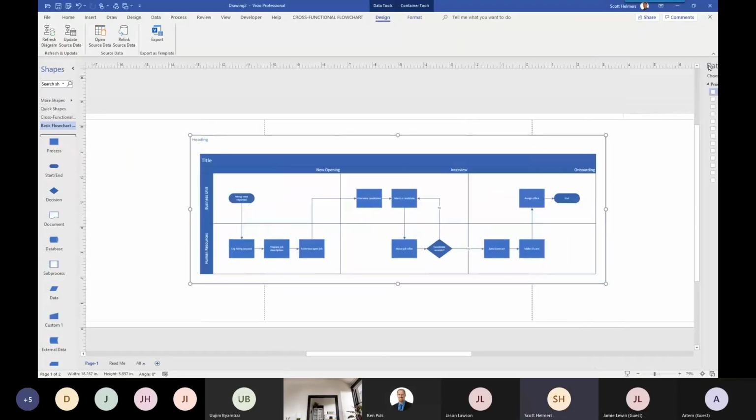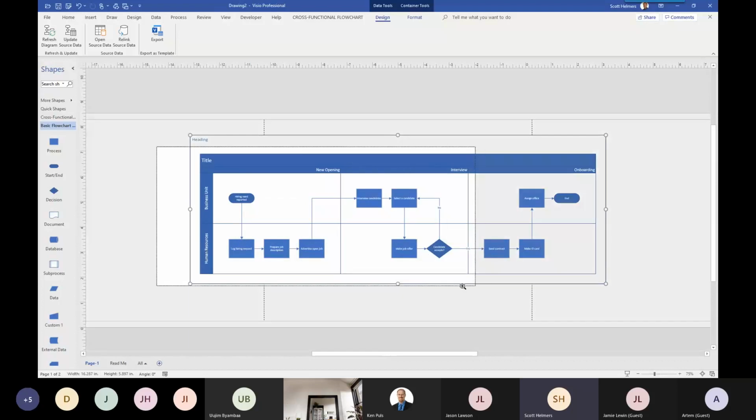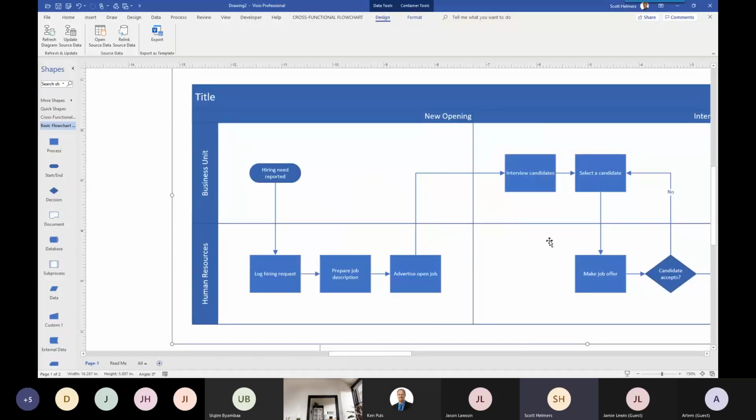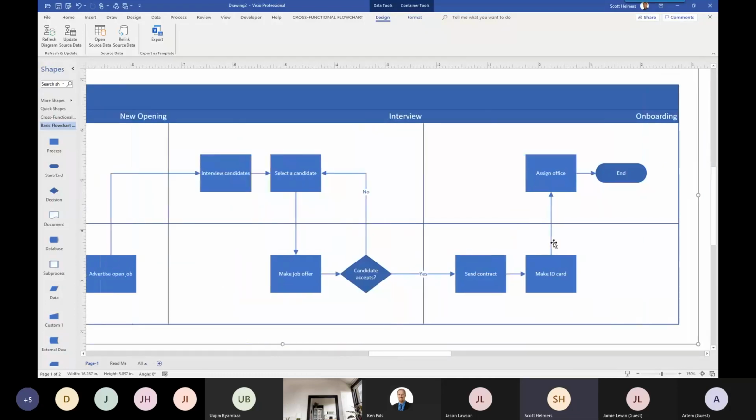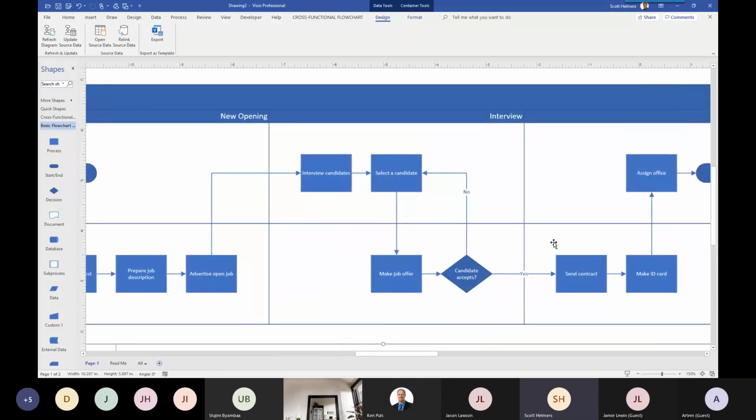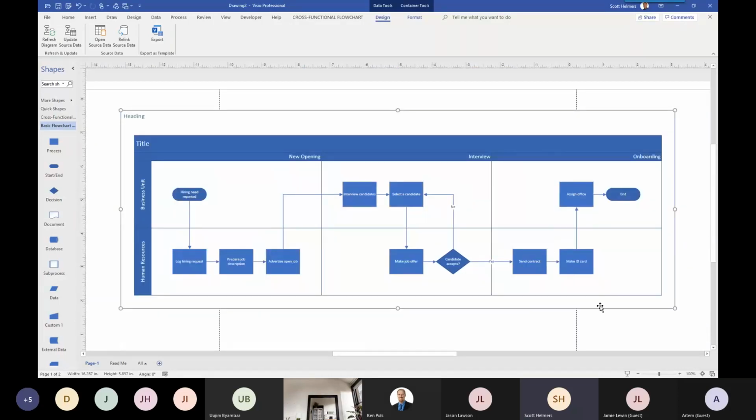And we see something a little bit different. It looks essentially the same, but we now have phases: new opening, interview, and onboarding. So the steps that I said were part of each phase in the data are reflected correctly here in the Visio diagram. So it really doesn't get much easier than that. I think it's refreshing to find a capability like this that is as intuitive and easy as this really is. And by the way, this does work in both directions, as I've promised.